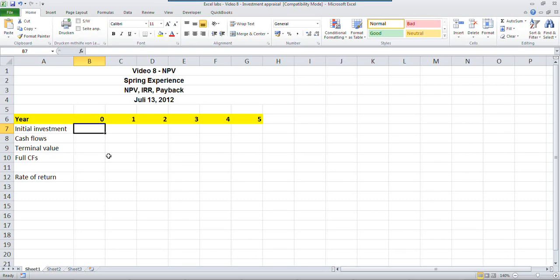And now we're ready to fill the table. Now the initial investment is 15,000. That's the initial cost of the machine. 15,000.